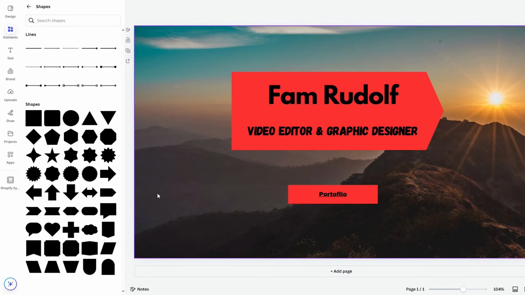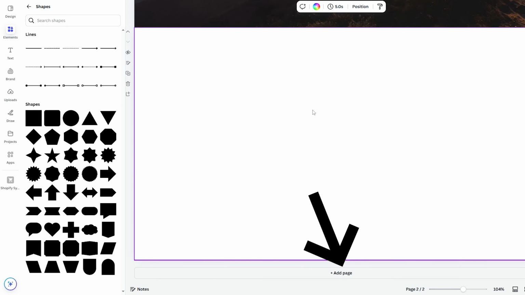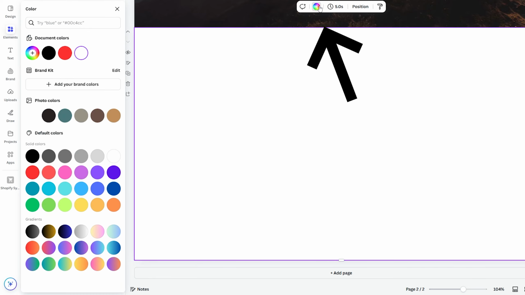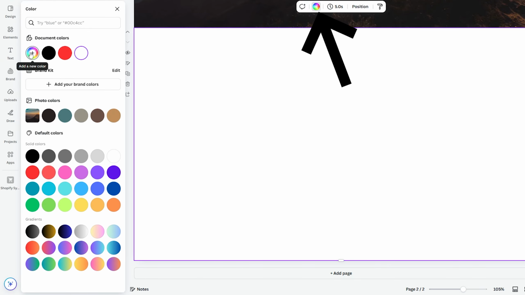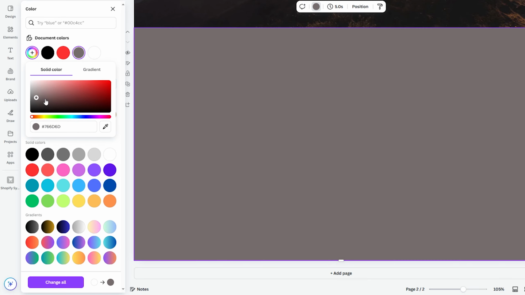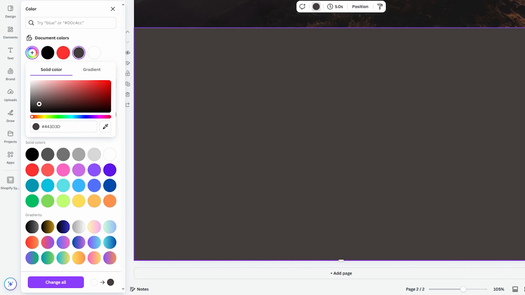Now let's say that you want to add another page. You can simply click on add page right here and do whatever thing that you want with this page. Now let me try to change its background color. So I'm going to click on it, then click on this color wheel, and now I'm going to click on this plus sign, and here I will make it, let's say that I want it grayish, for example.